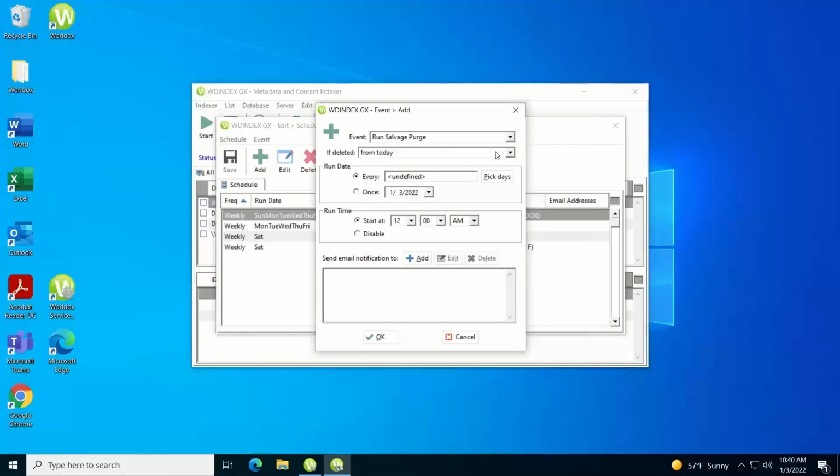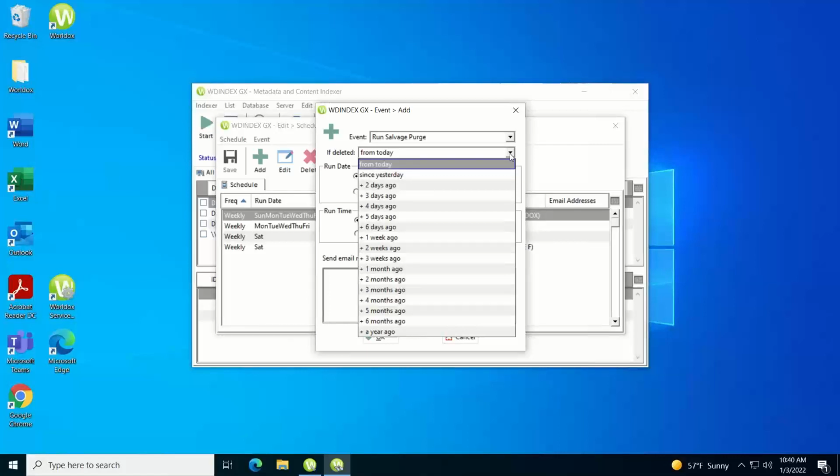If deleted, it defaults to from today. We're going to hit the drop down, and this is where you're going to have to pick, once again, how long you want files to stay in the salvage bin once they've been deleted before you purge them out. So in this case, we'll just say 3 months.